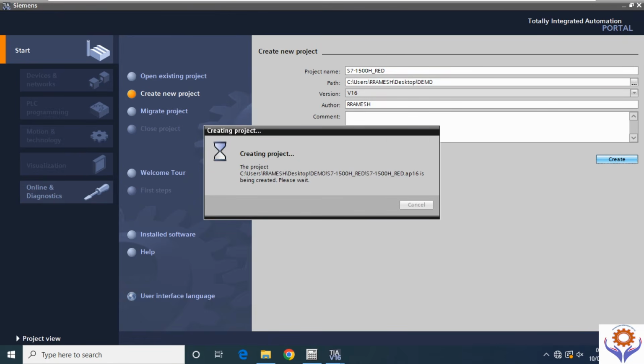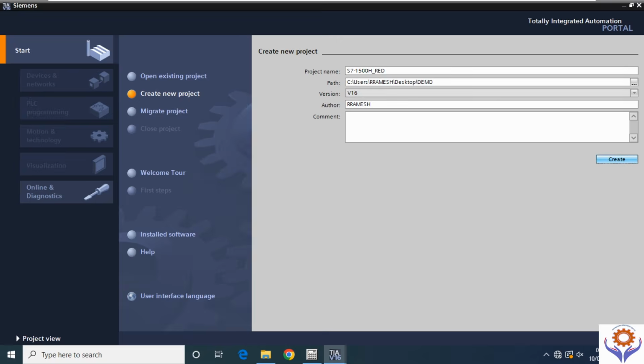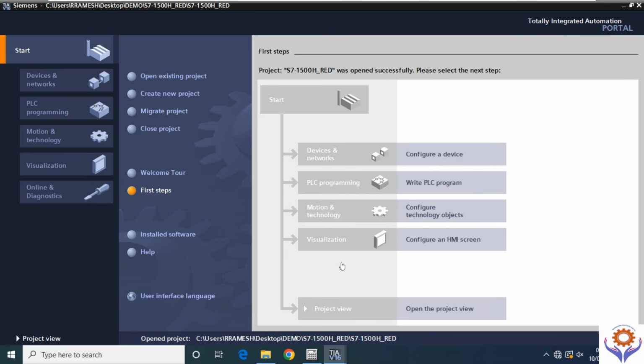Okay, it is now creating the new project, it will take a little bit of time. Once it's created, you can find a new window. In this window, you can see start, and below it you can find devices and networks, PLC programming, motion and technology, visualization, and project view. In our case, this is a new project, so I can open either configure a device or open the new project view. So I will click configure a device.